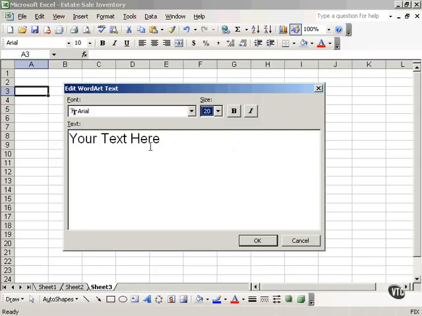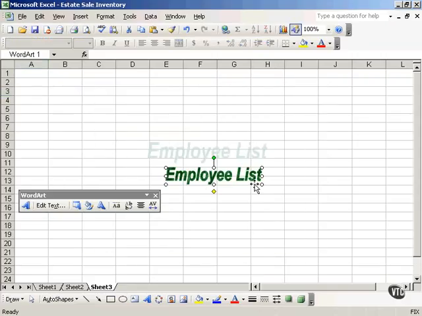Do we want it bold? If we do, we would click bold. If we want it italicized, we would click italicized. Then we're going to click down here and type the text as we want it to appear for the word art. So here we might say employee list. Now we're going to click OK. This is what it looks like.